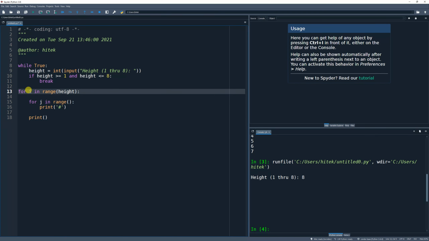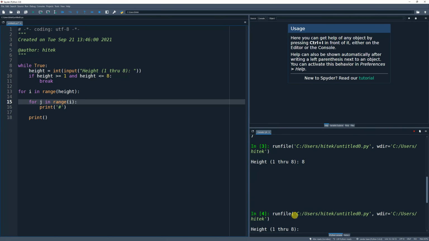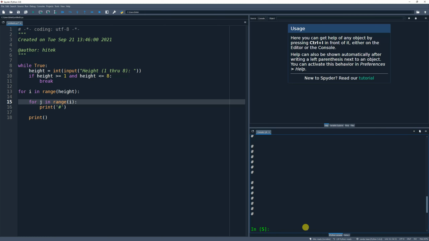So if I take I and run that, of course that's not going to be correct, but let's see what it gives us. So we'll put in 8, and yeah, we just get a long list of things. But if you look at the pattern, it printed out 1, then 2, then 3, then 4, then 5, then 6, then 7. So we're kind of on the right track.